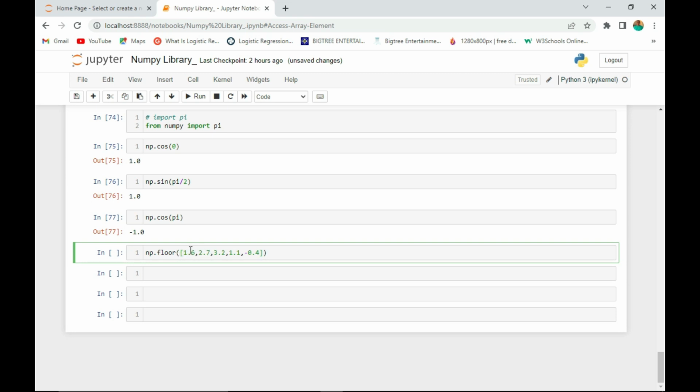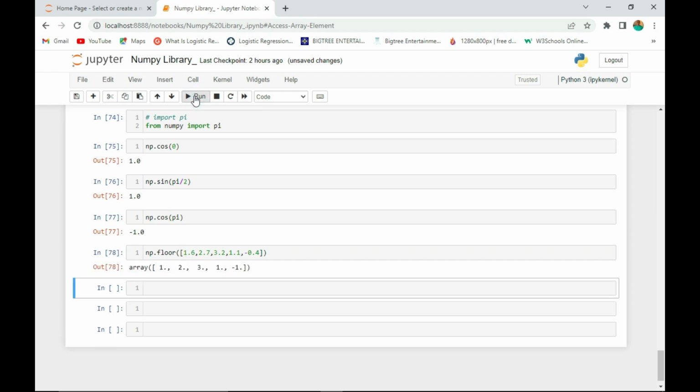function, so I have to put it inside the square bracket. Okay, so don't forget that. So let's run it. I told you what this floor function does. It returns the nearest whole number downward. So let's see. You can see I returned 1.6. The nearest whole number downward is 1. You round it down, so 2.7 goes to 2, 3.2 to 3, like that. You can see minus 0.4 is minus 1. The nearest whole number downward.